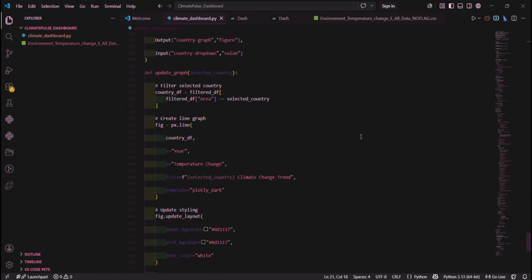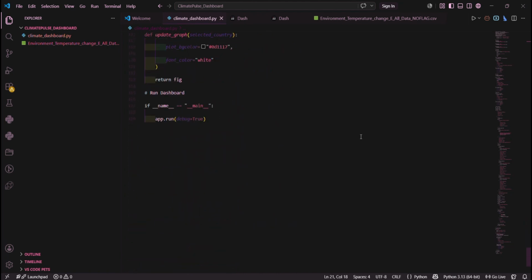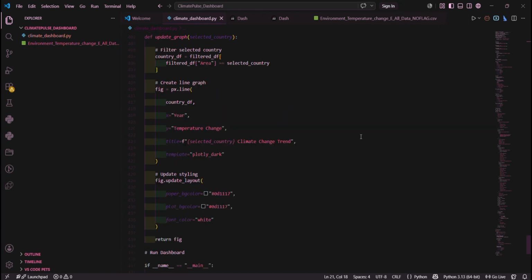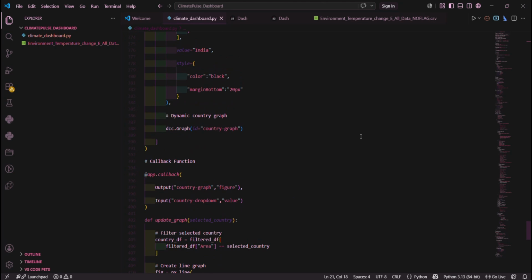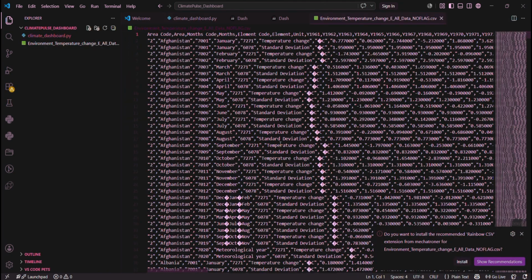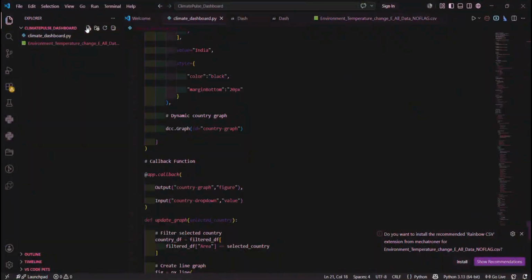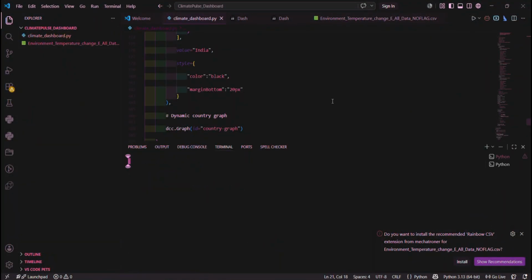And then finally the application runs locally using the Dash development server, turning the Python code into a fully interactive web dashboard. So this was the whole Python code, and over here I have the dataset which I downloaded. So this is the whole dataset which I downloaded. I kept it here. Now let's run it.